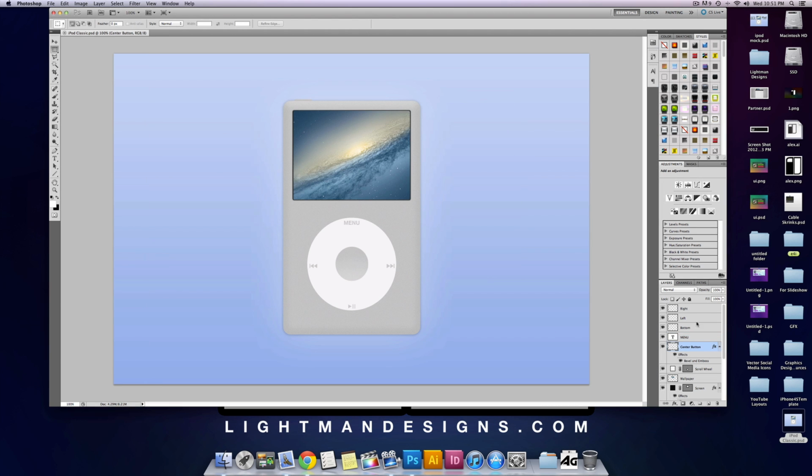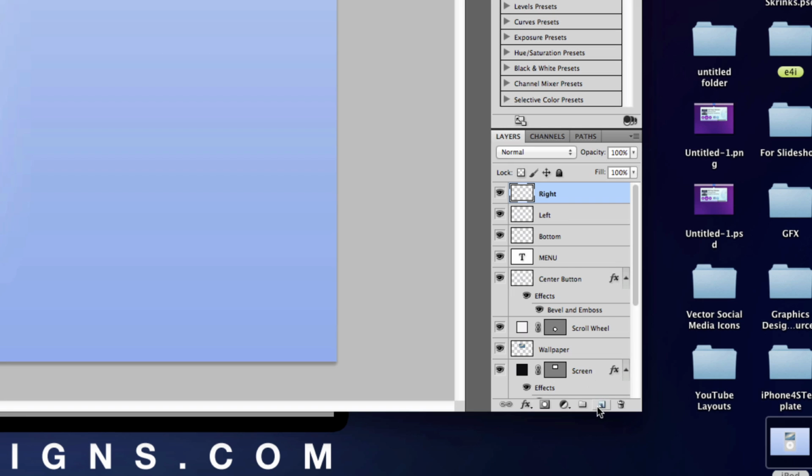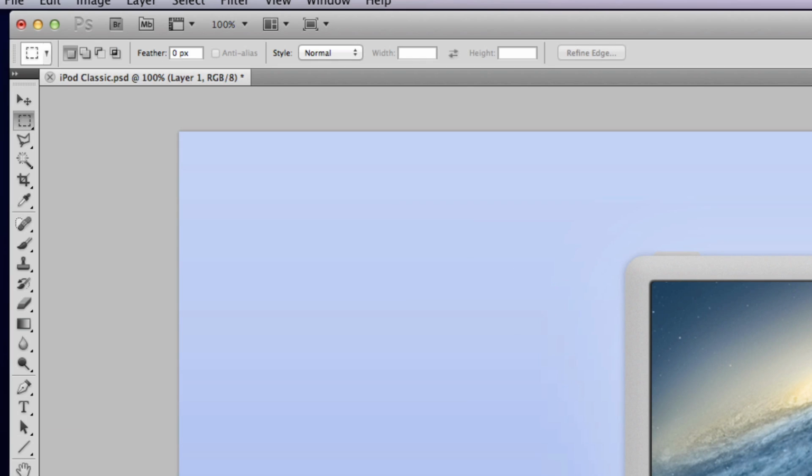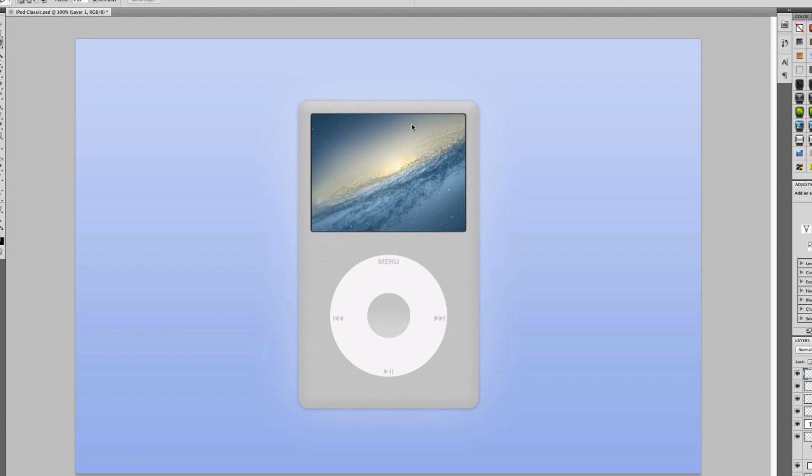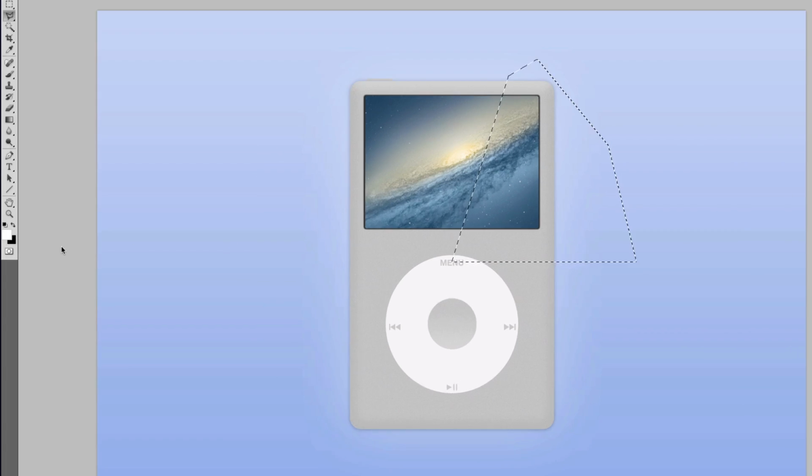So the first thing that we want to do is create a new layer, and we are going to get our Polygonal Lasso tool and start the first click above the screen, and we're just going to move the mouse down and create the angle we want. So I'm going to do something like that, and then you can just click away until you get back and close it up and make your selection just like that.